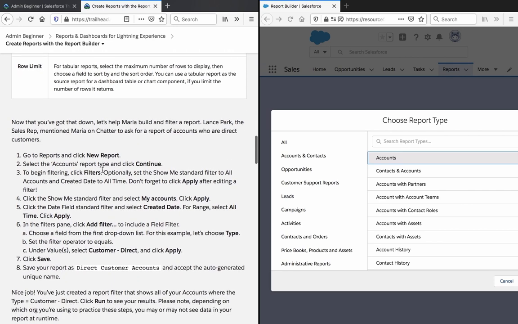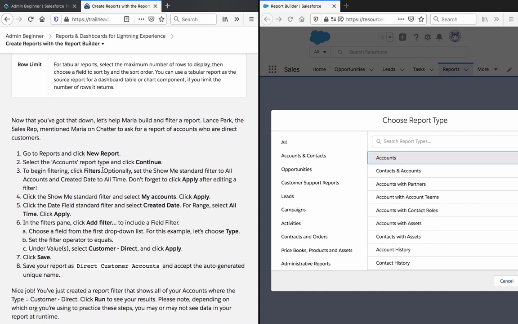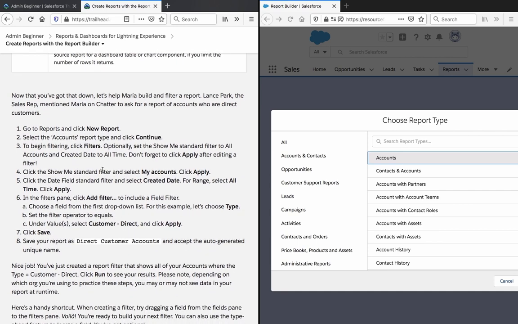Now that you've got that down, let's help Maria build and filter a report. Let's say the sales rep mentioned Maria on a Chatter post to ask for a report of accounts who are direct customers. Go to reports and click new report. We are already there, and select accounts report type and continue.